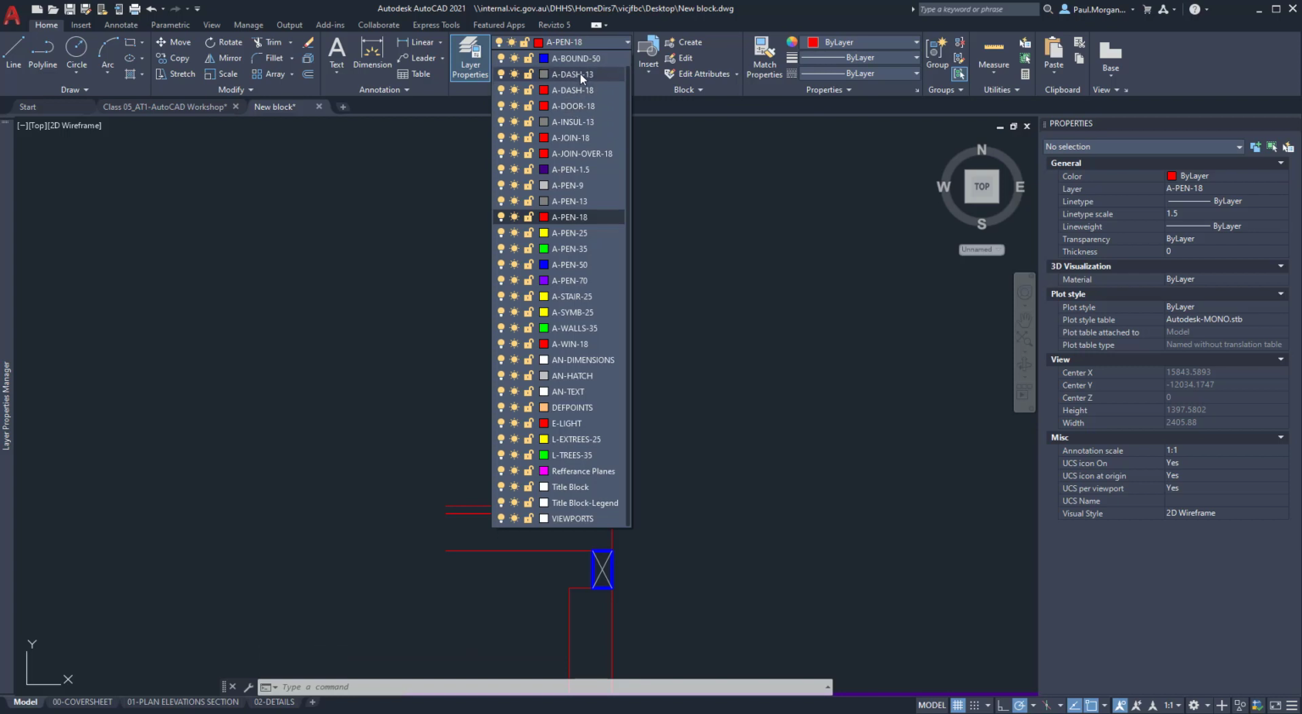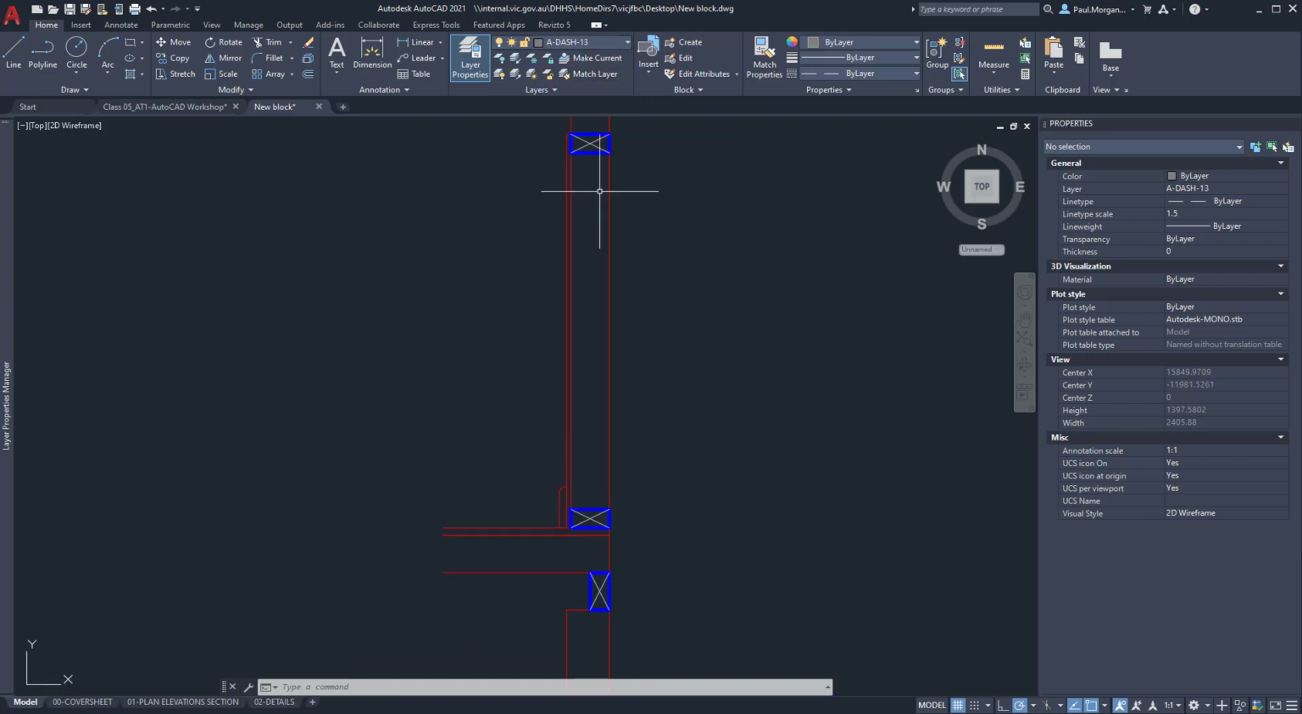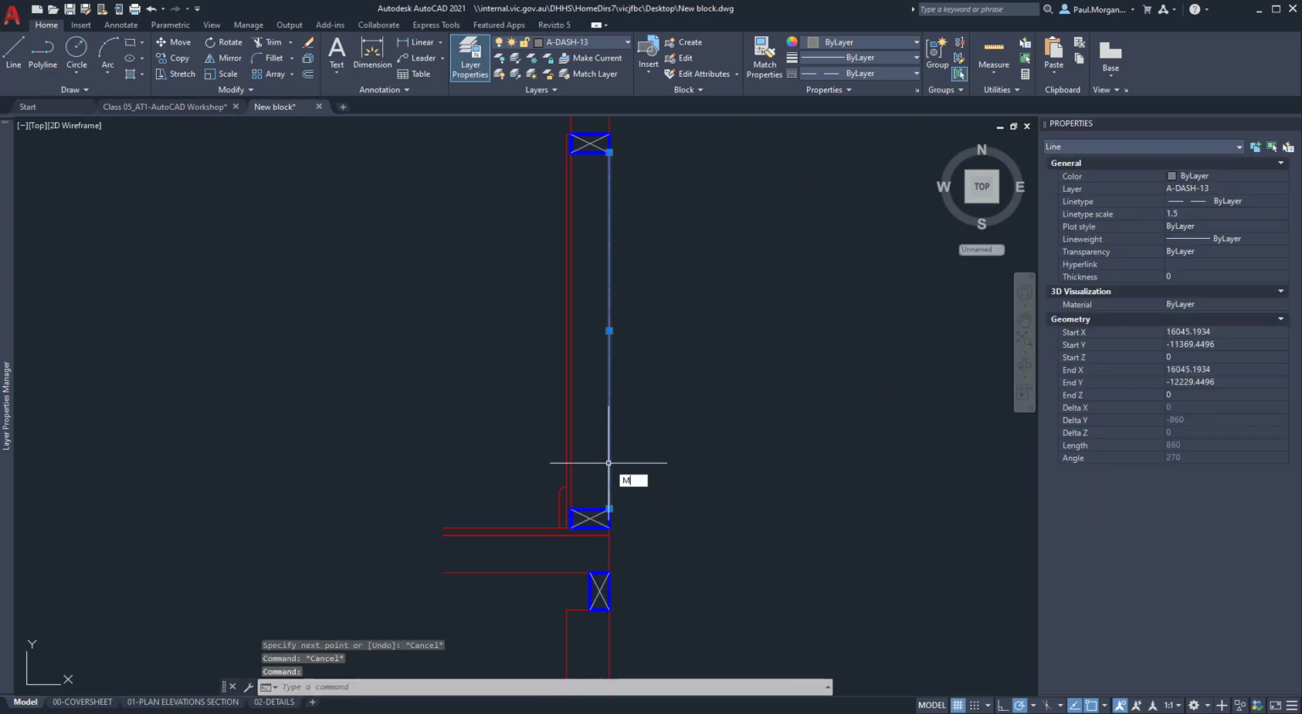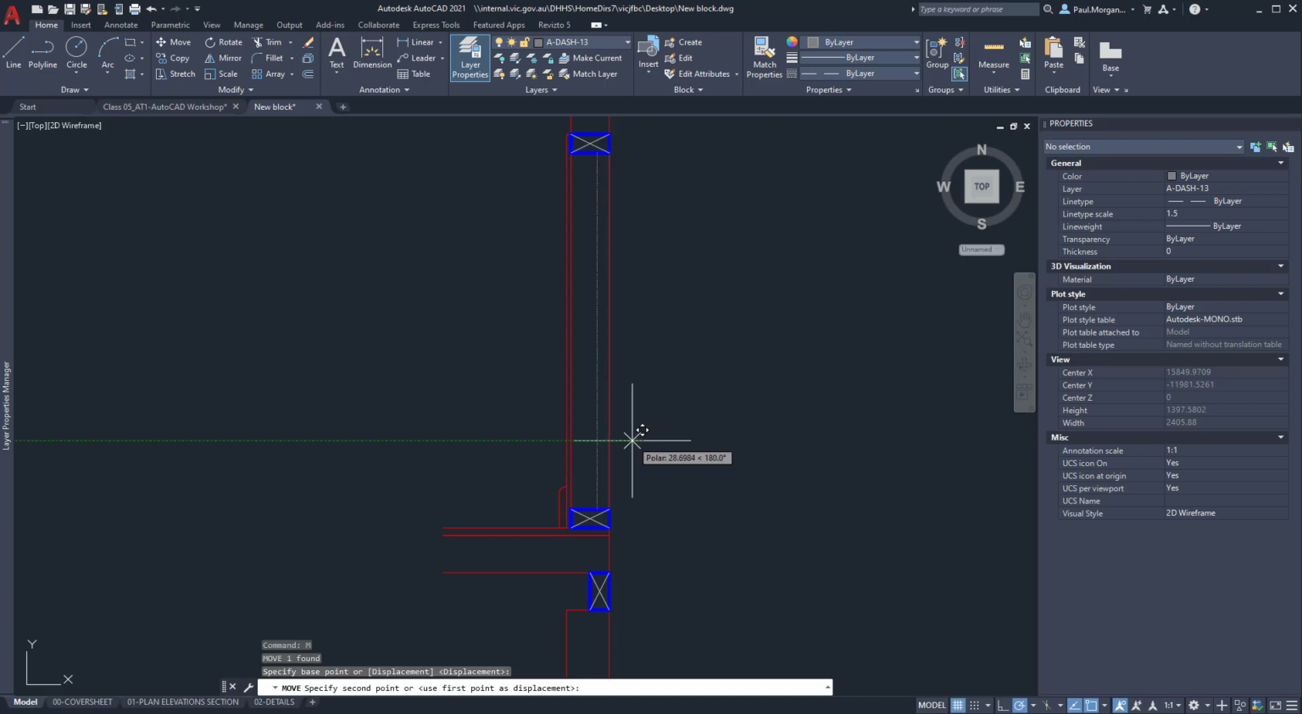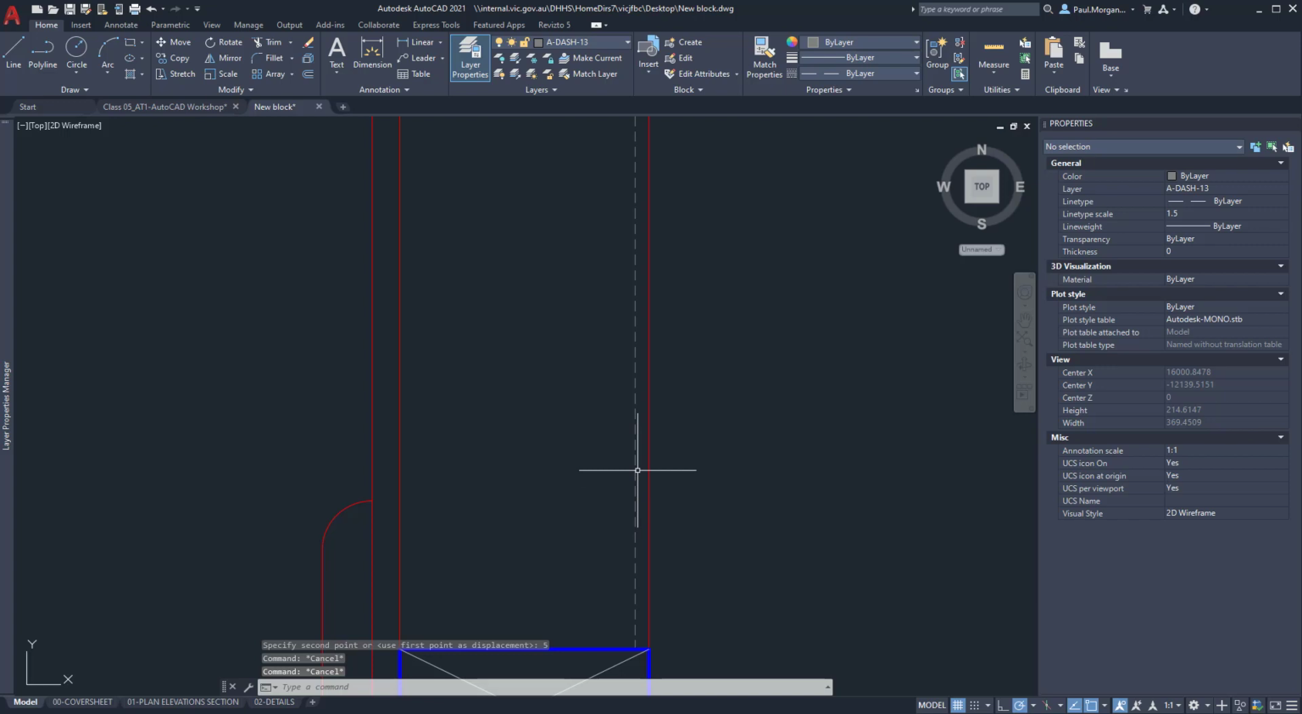All right, now next up, I'm going to pick my A-13, and I'm just going to trace over this wall with that layer. I'm going to select those lines, and I'm just going to move it inwards 5 mil. So you can see there's that dashed line there on the inside. We'll come back to that in a sec.